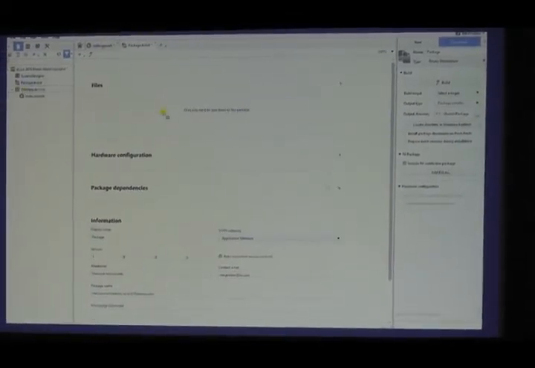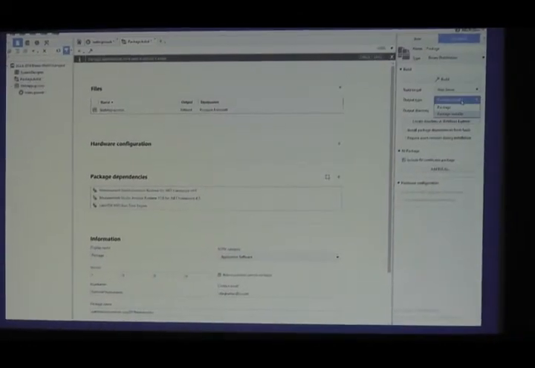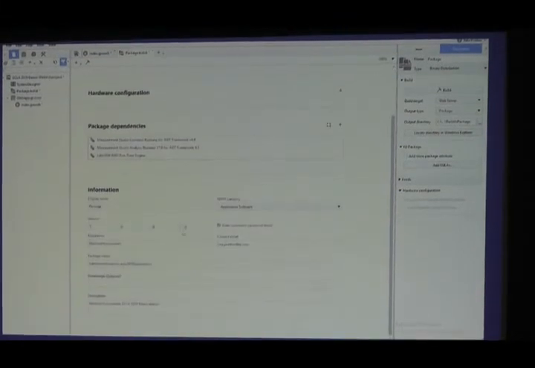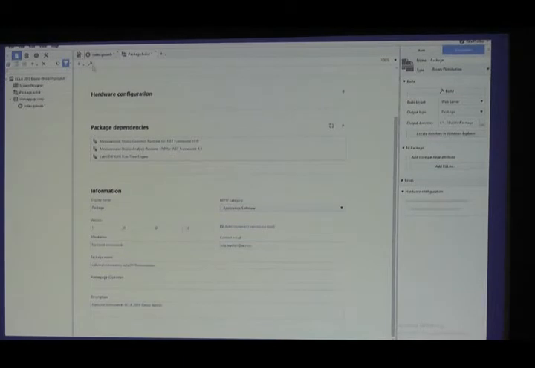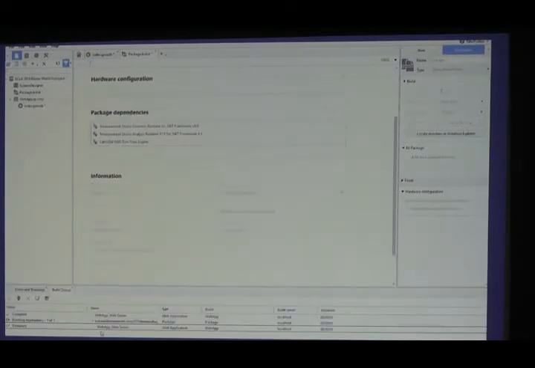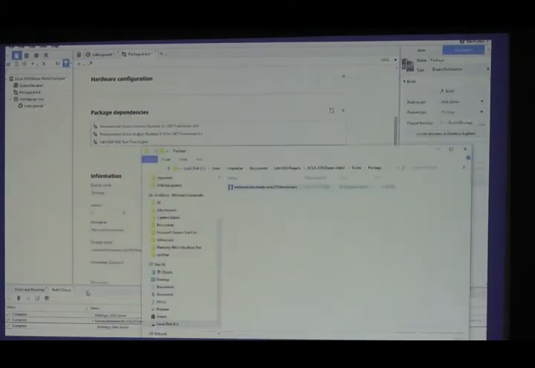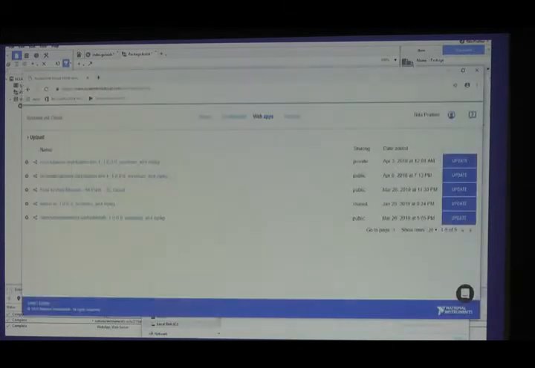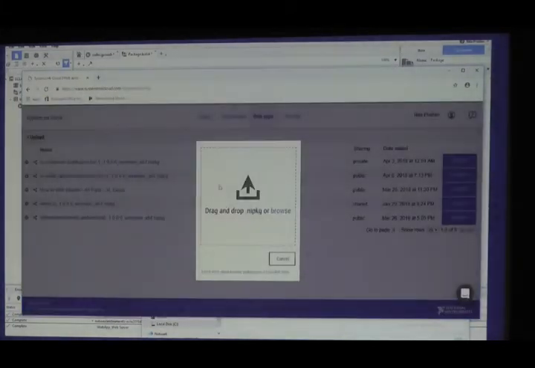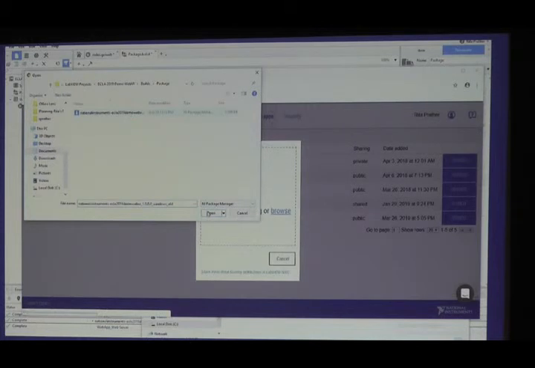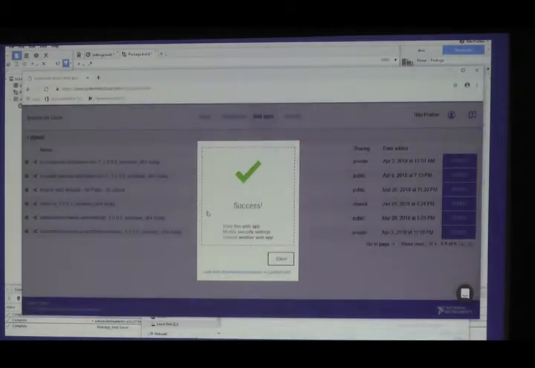So continuing with this pre-recorded demo, I'm going to build a package. I'm actually going to host this on SystemLink Cloud. I tell it I do want it to run on a web server, and I want this to be a package, not a package installer. Give it all the other details it needs. I build it. I'll go find where this is located on disk, and I'll take that, and I'll log into SystemLink Cloud. Let me go back to the homepage, go to Web Apps, and then I'll upload my package, and it is happy with me.